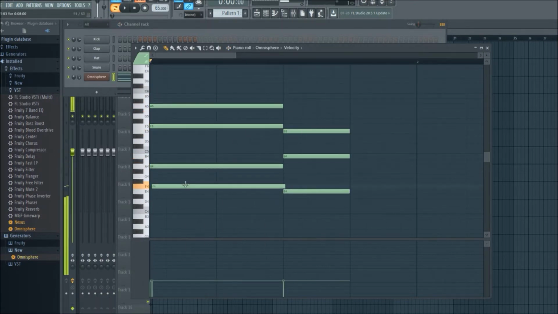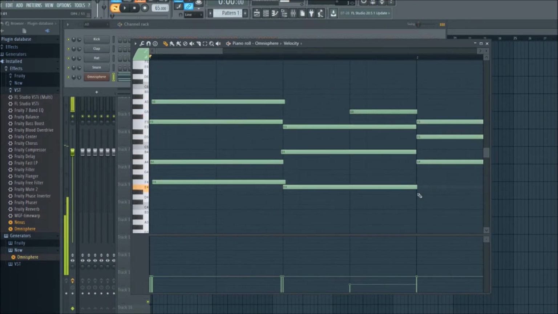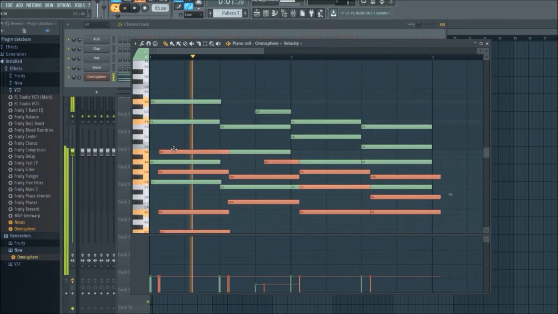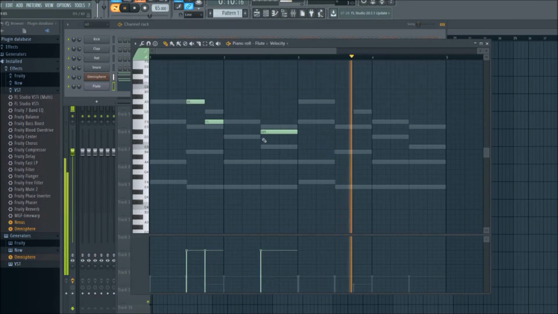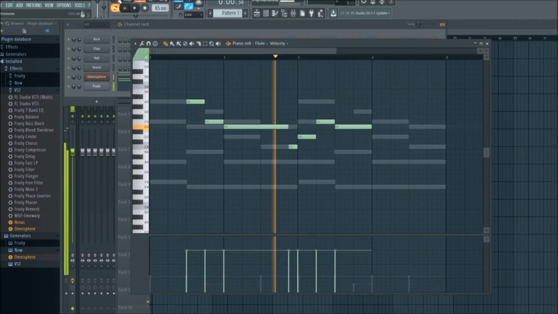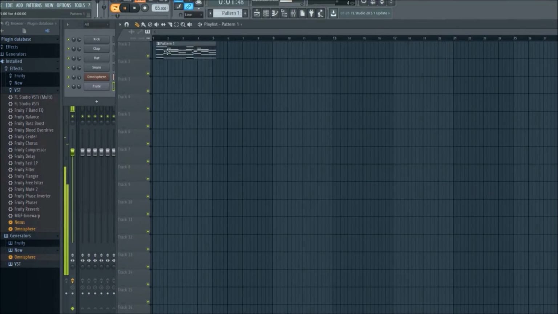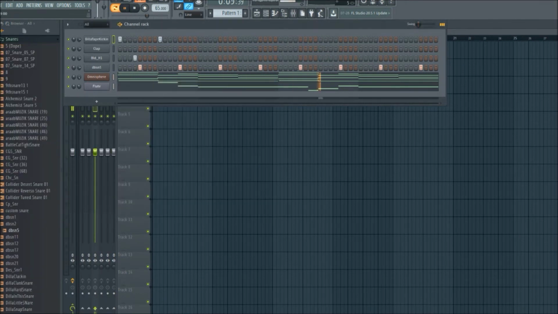So I started out with the melody. Just used some Rhodes. I found this Rhodes sound in Omnisphere that I really like, so I went with that. And then I put a flute over top of it at certain points in the track. Then I just added some drums, and that was pretty much it. Pretty simple song.